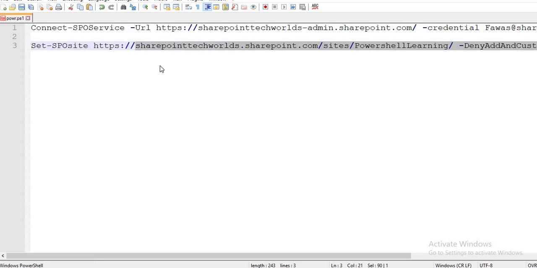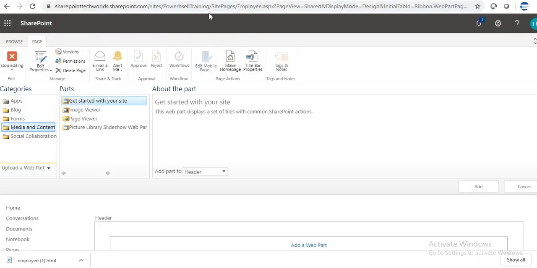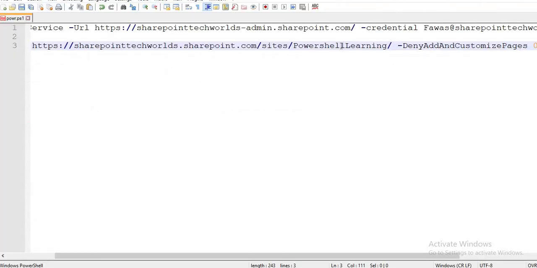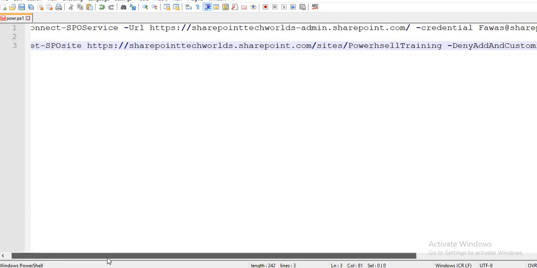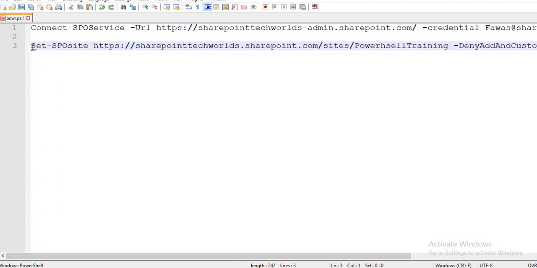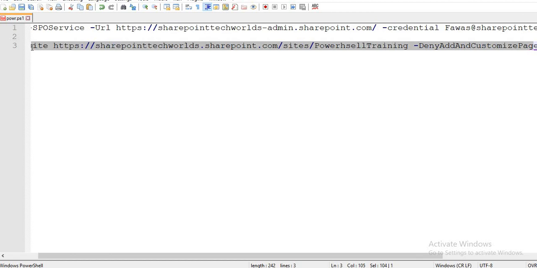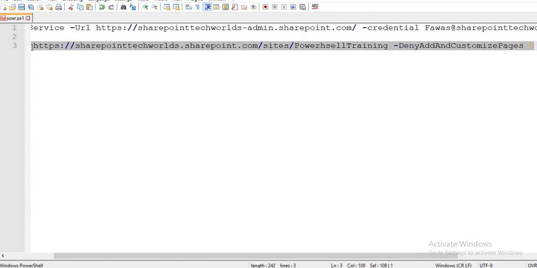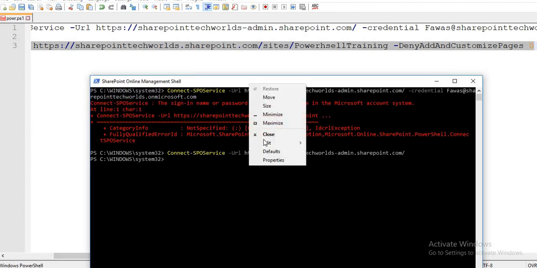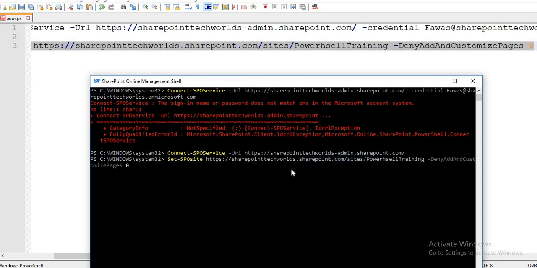Before that we have to change our URL. If I check, my URL is PowerShell training. I copy this and paste it, and change the URL. The thing is that we have to change the DenyAddAndCustomizePages property. So we copy this, then go to our PowerShell and run the script.